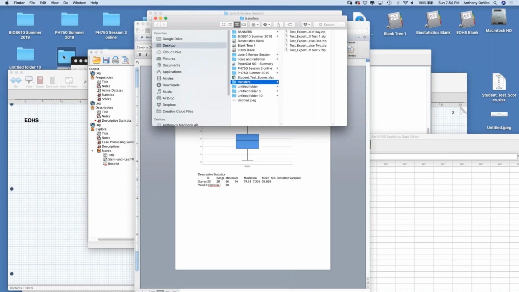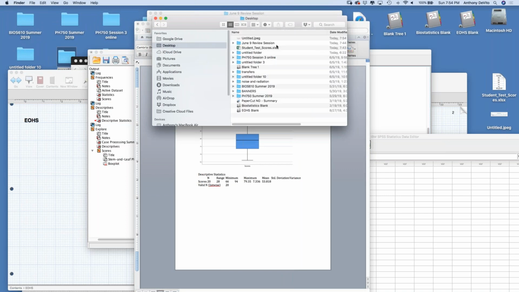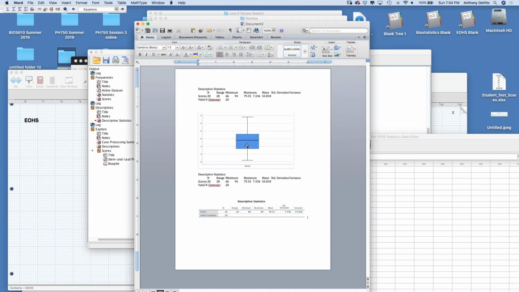Let's see. Go to my desktop. And there it is. Okay, and there you go. It's dragged in as a picture now. So you can use any of the ways that you have. But then save this, give it a name, upload it for your answer to that assignment.